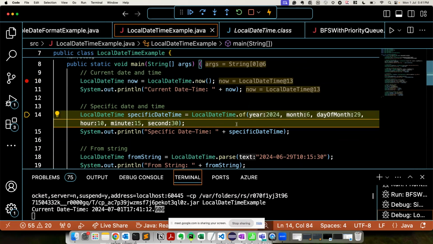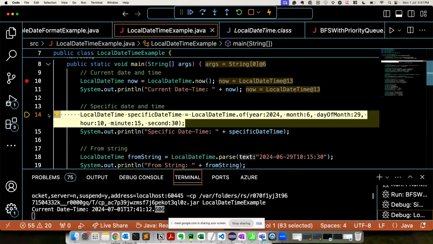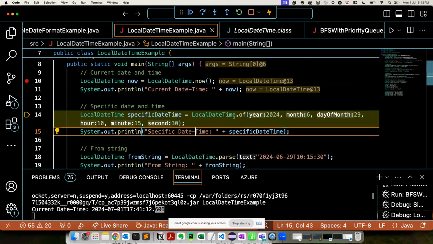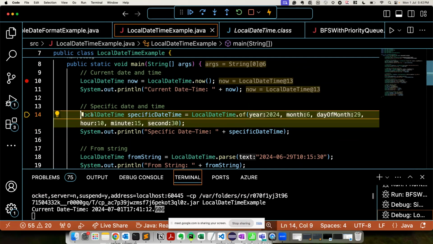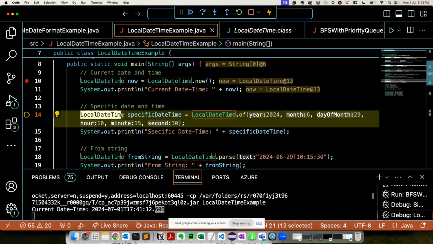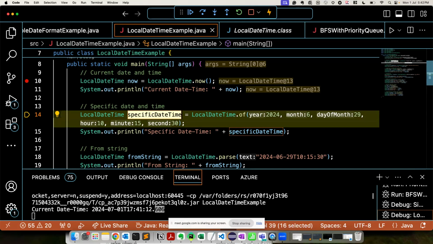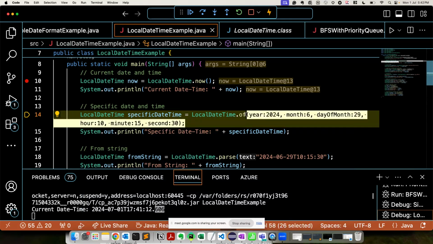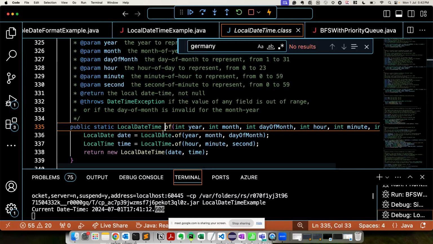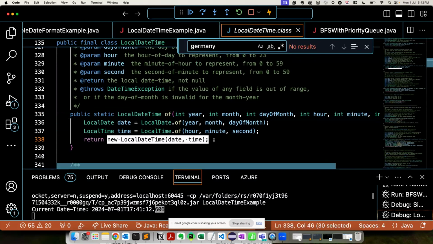What you are passing. See, if you look at this statement, you have to just reverse engineer it, decrypt or decode it. First of all, what is the return type of this method? LocalDateTime, yes or no? So it is giving us an object of LocalDateTime. In the of, what are we passing? Year, month, day of month, hour, minute, second. So it is giving us this LocalDateTime object with the time that we have passed in these arguments, right?